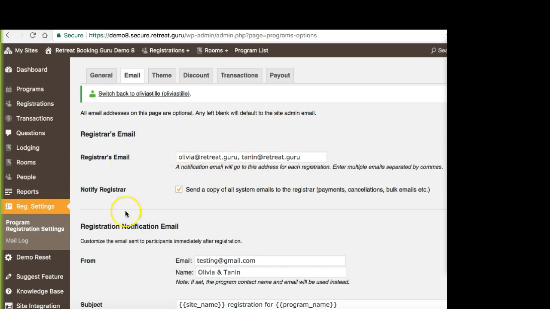We'll go over some of the pre-templated emails here, and then we'll go over how to make your own additional templates for all sorts of different purposes. So just right at the top here is the registrar's email. In case you're not familiar, if you want to get an email confirmation every time somebody registers for one of your retreats, this is where you would put your or somebody at your retreat center's email, or multiple people if you want. If you want to get a copy of every email that you ever send to anybody from Retreat Guru, then you check off this little box here.